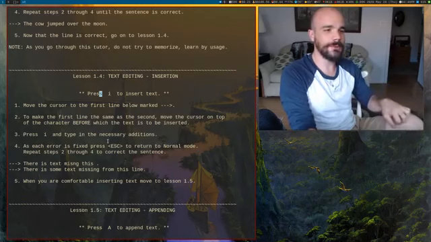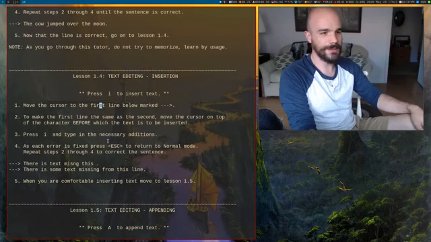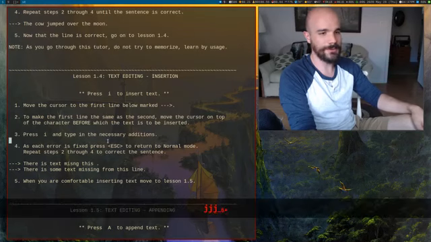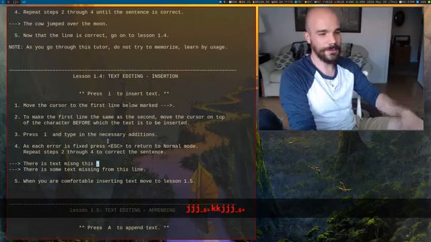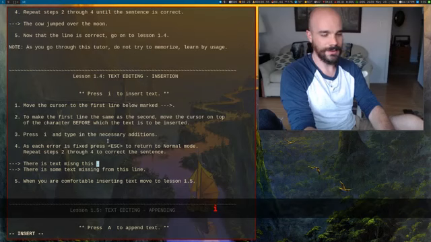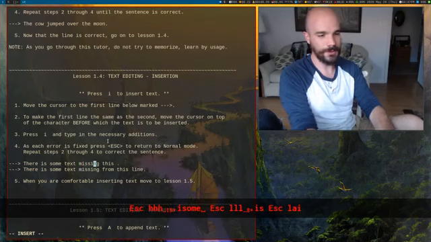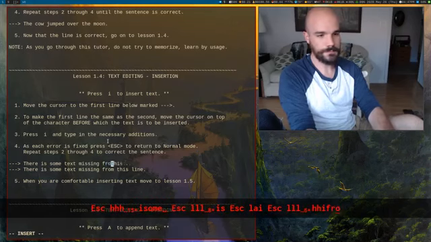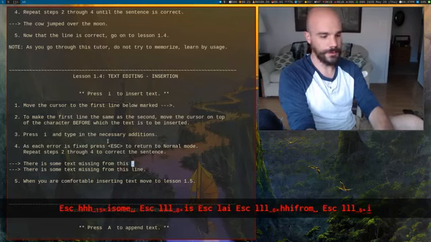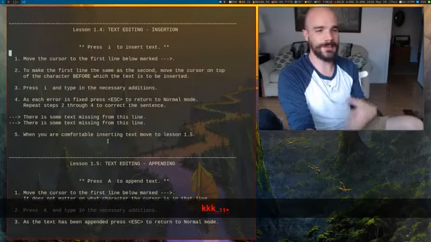Okay, so press I to insert. Move the cursor to the first line below marked period to make the first... All right, so here's what we're going to do. We're going to go here. We're going to go to our period here. We're going to press I, and we're going to say, we're missing some here too. So we're going to go here. There is some text missing. Oops, did it the dumb way, didn't I? From this line.